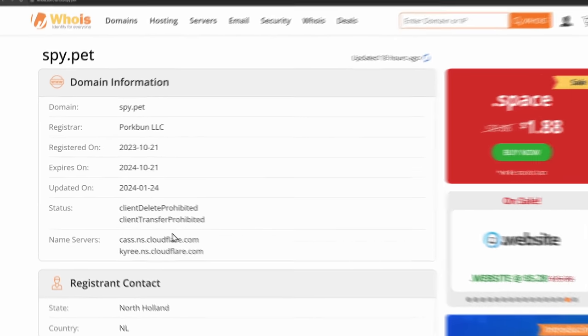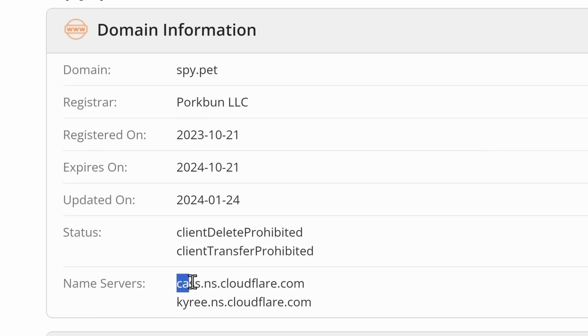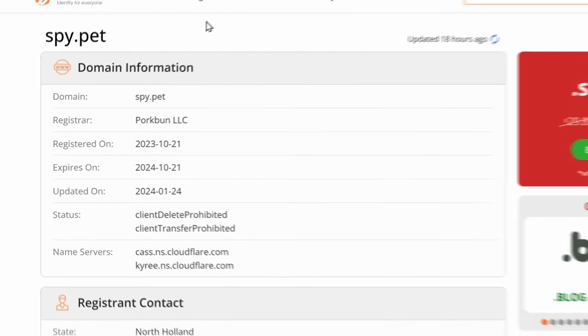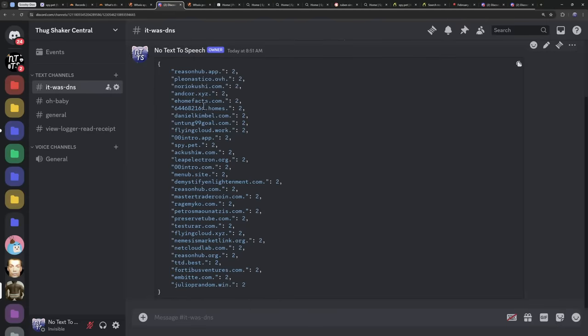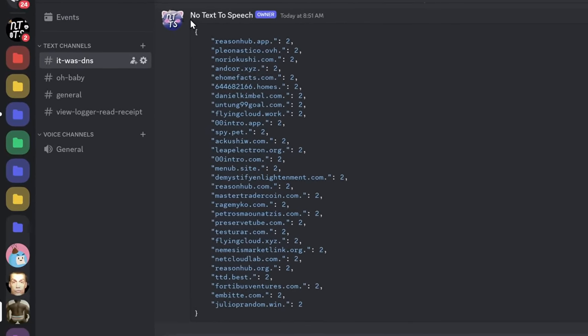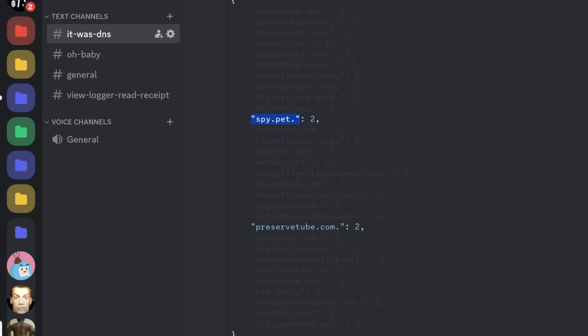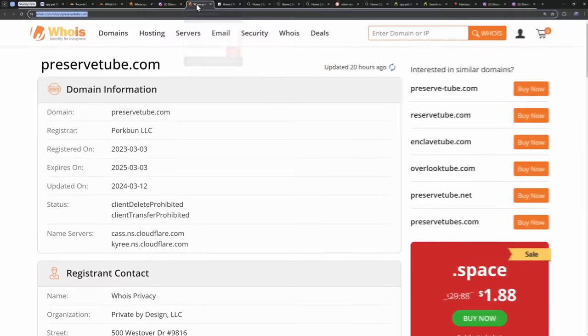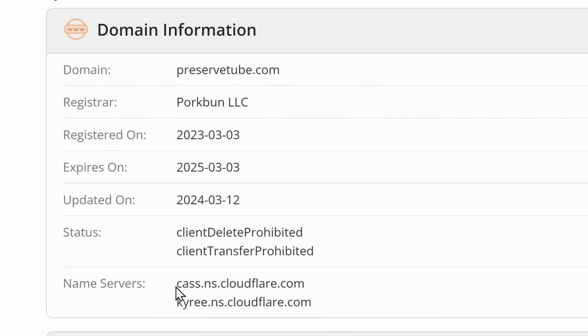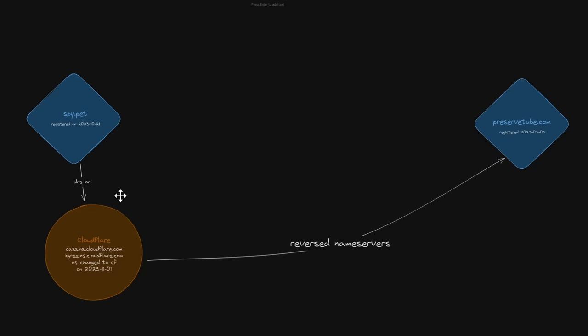And if we took a look at spy.pet, their name servers are Cass and Kyrie. And what these nerdy individuals did is they found out every single website that uses those two name servers. And you can see, we have spy.pet, but we also have another website here that gave us a clue, preservetube.com. If we look at preservetube.com right now, you can see that they both have the Cass and Kyrie name servers. And that was the first step of this investigation.